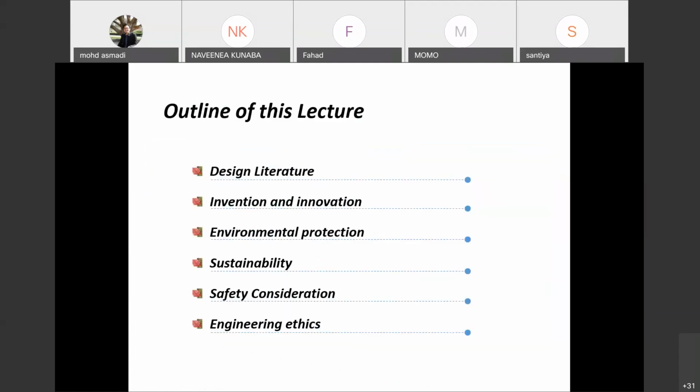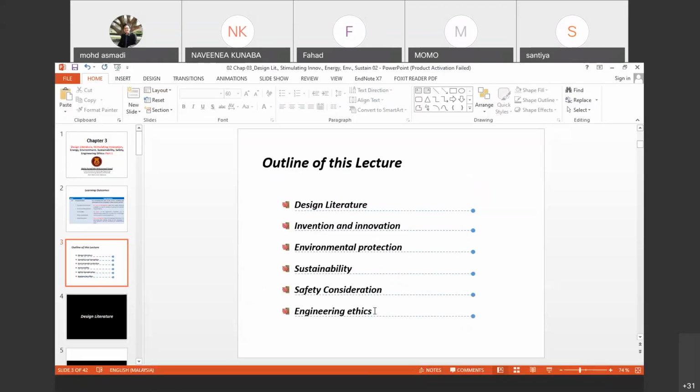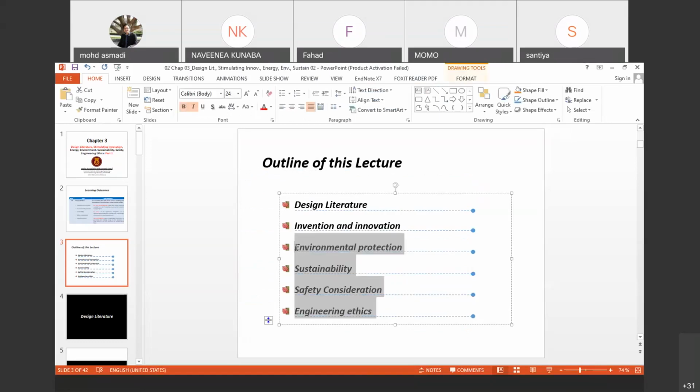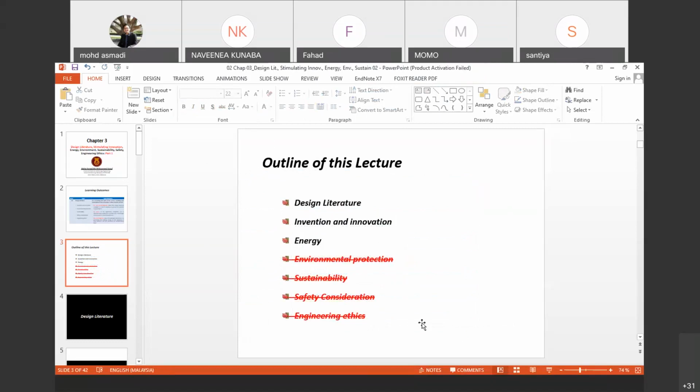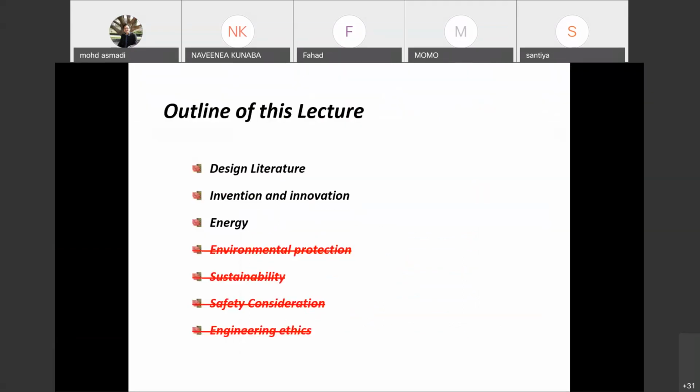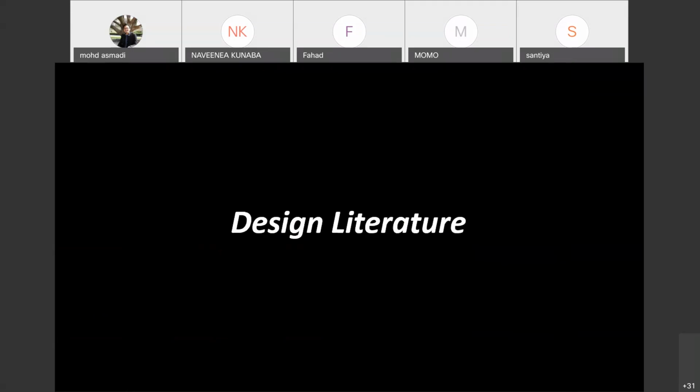So this is the outline of the lecture today. I think we will cover until here, energy, design literature, invention as well as energy, and the rest we will discuss next week. So let's see the design literature.